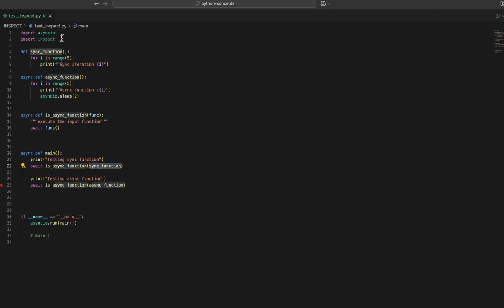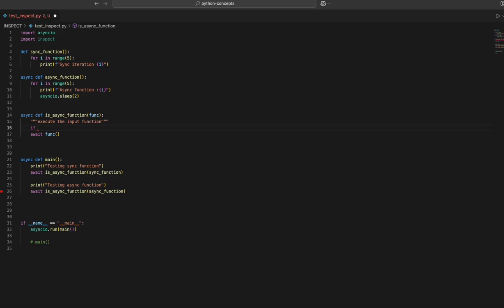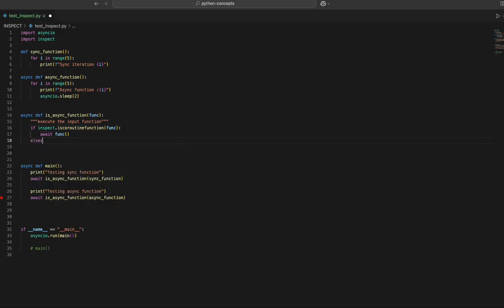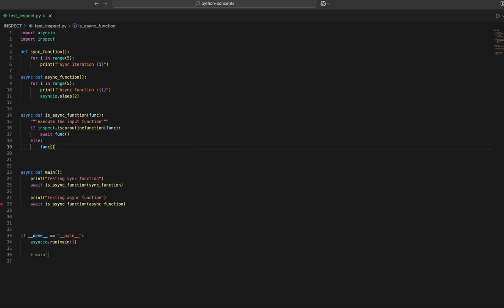So that's where this inspect property comes into the picture. Before we await a particular function, or before we execute a function, we check if that particular method is a coroutine, using inspect.iscoroutinefunction, and we check that for the input function. If this is true, we await that function, else we just execute that function. I think this should do the work. Let me execute it.